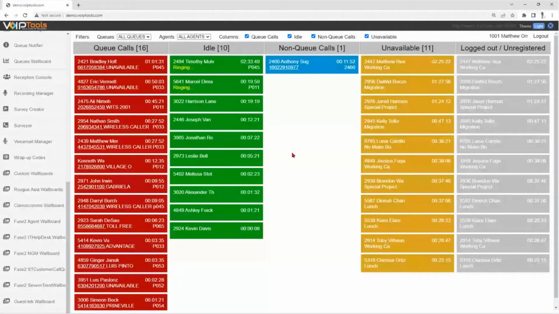This red column are agents that are currently on the phone servicing customers. The green ones are agents that are logged into the queues, but they're not currently taking a call. The blue ones are agents that are on a telephone call, but it's not a queue call. The yellow ones are agents that are unavailable for whatever reason, so presence is set to do not disturb, for example. And the last one is agents that are members of the queue, but that are currently logged out of the queue. All right, so that's what that one is all about.